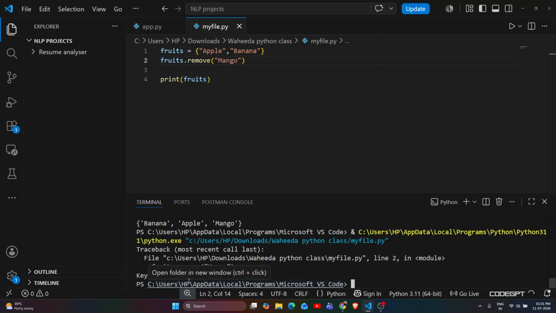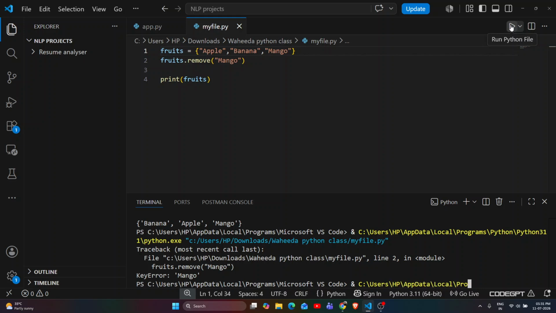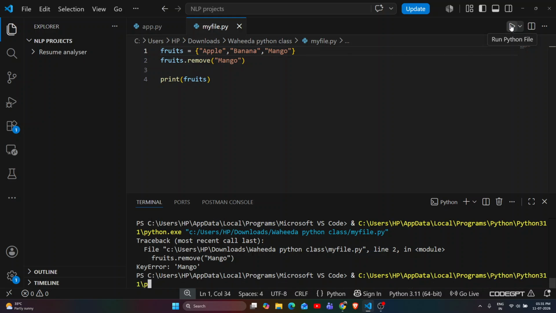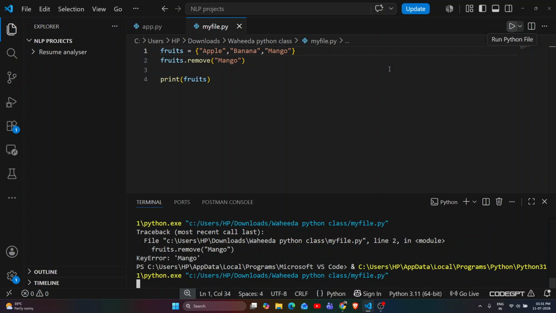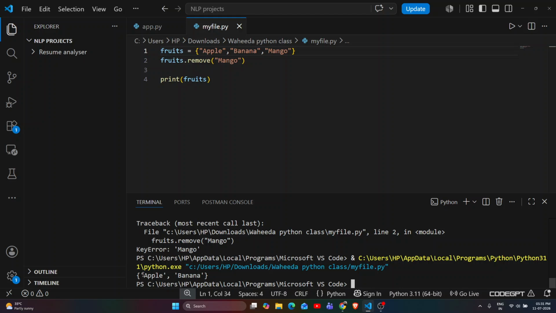Keyword Mango. Error: Mango doesn't exist. Oh yes, mango does not exist in the list here. Let me add it. Apple and banana. Mango is not there, right?